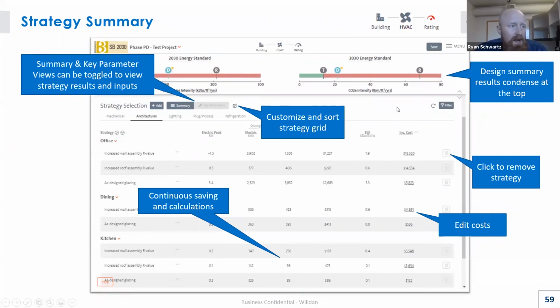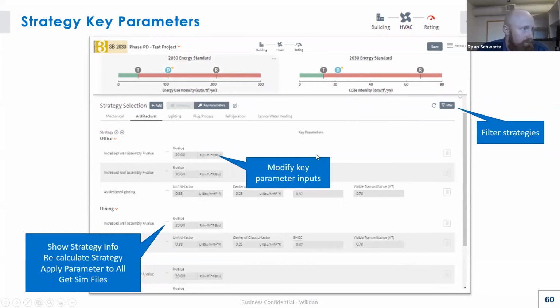There are incremental costs in there for new construction buildings, so those are costs above and beyond code. You can click on them to modify those costs if you like. In this view, there's also a trash can. You can delete that strategy from your design if you had accidentally added it in error.